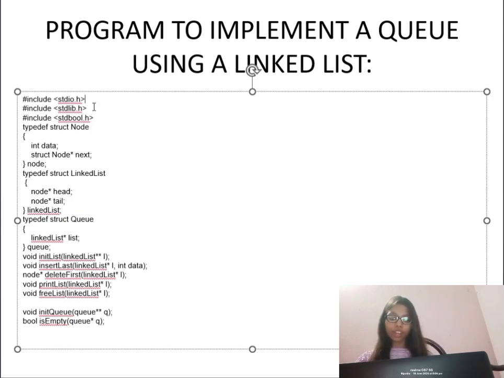stdio.h is used for input-output functions like printf, scanf, etc. stdlib.h is used for dynamic memory functions like calloc, malloc, free, and exit. But here we have used only calloc. stdbool.h is to use the boolean true and false values.